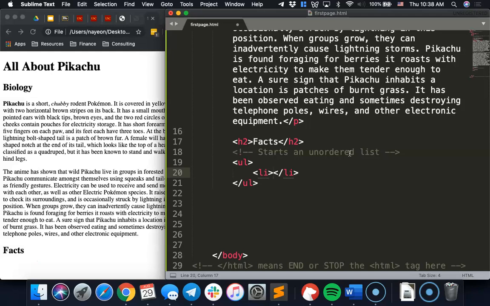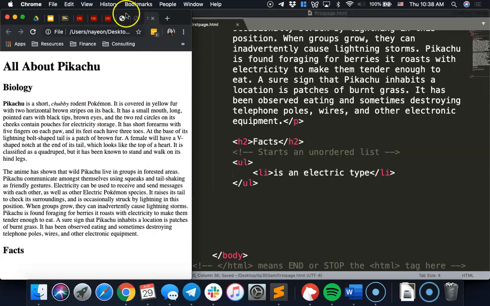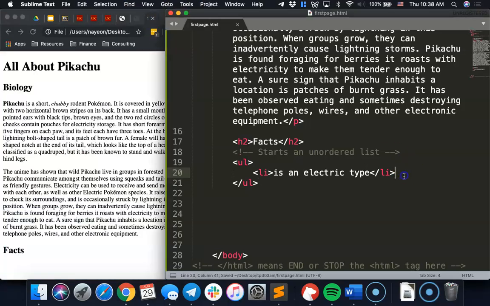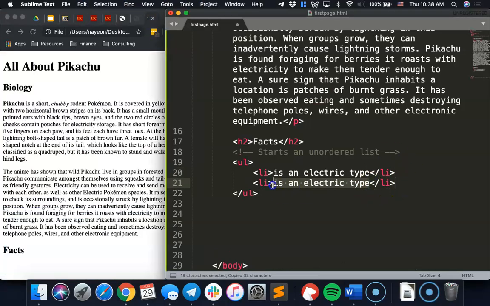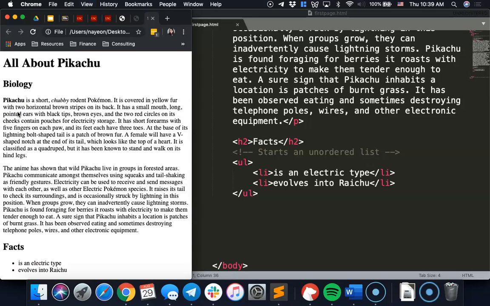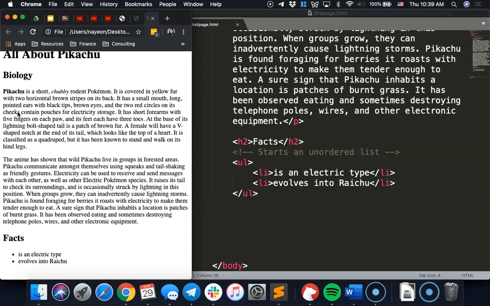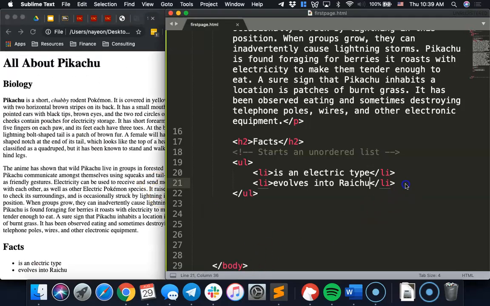So I can say, I don't know, any facts about Pikachu you guys know? Nobody knows what Pikachu is. Okay, it's an electric type. I'm sorry, if you don't know what Pikachu is, it's just this cute thing here. All right, one more. It evolves into, yeah. Again, if you're wondering what this is, it's okay. You don't really need to know. It's from a game, a TV show, Pokemon Go, that kind of stuff. Anyway, there you go. I have 2 facts now.